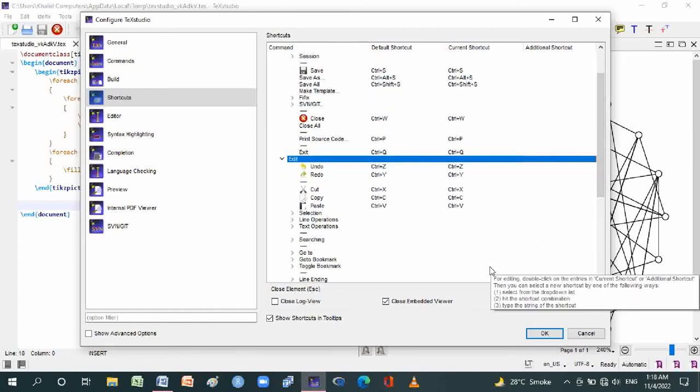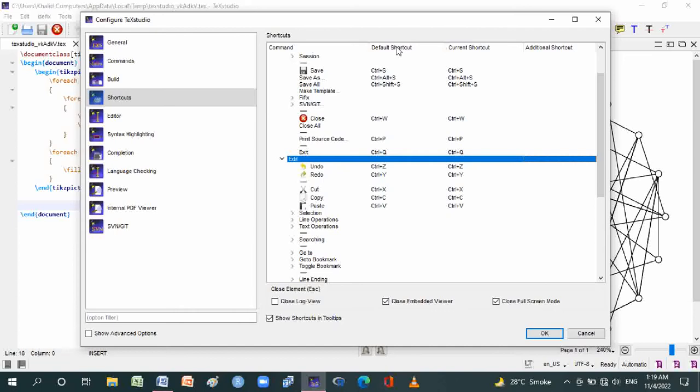For Edit, undo is Control plus Z, and redo is Control plus Y. Both are default shortcuts and current shortcuts. You can also add additional shortcuts here as you wish. For cut it is Control plus X, copy is Control plus C, and paste is Control plus V. No selection.